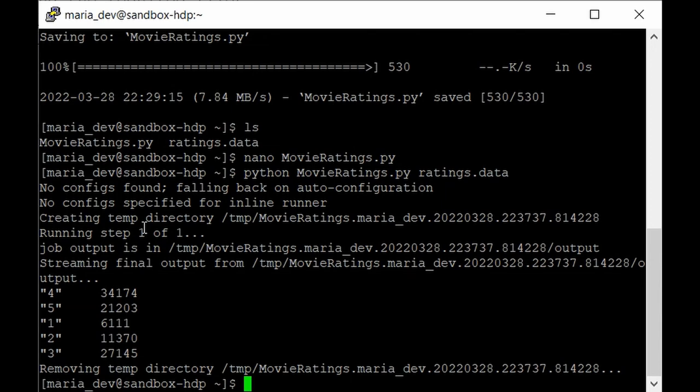But if the data is somewhat larger, in gigabytes or petabytes, then you have to execute it on a Hadoop cluster. That is what we're going to do right now. To deploy this, you just have to type python, the name of the script, movieratings.py. Then give -r and hadoop. So we are telling our command line to execute this script on our Hadoop cluster.